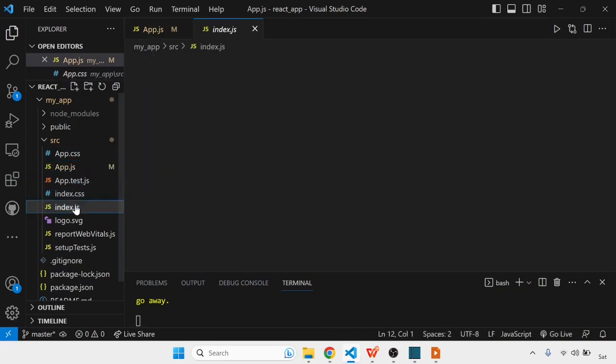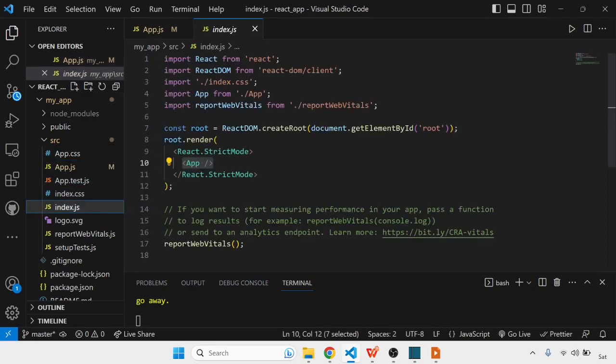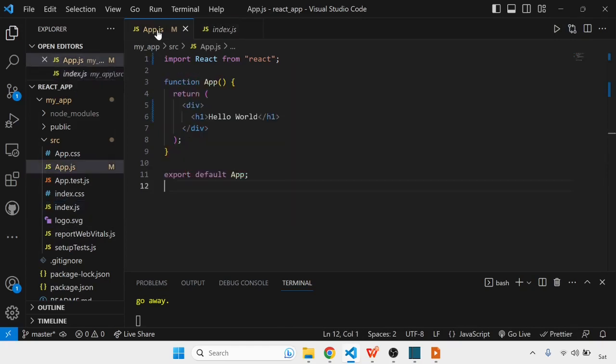And we have already seen that index.js is the basic root where we usually call the app component. The app component is called in index.js, and all of our remaining components are usually called inside this app component.